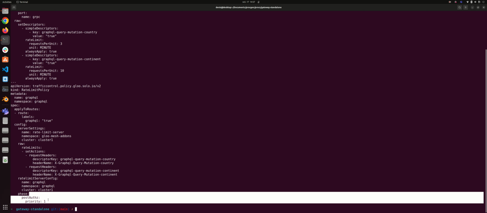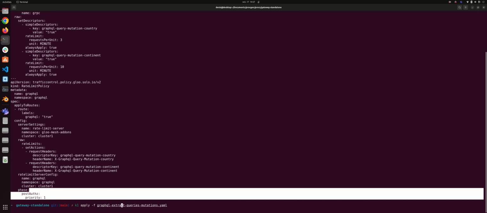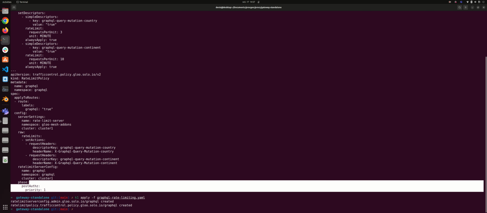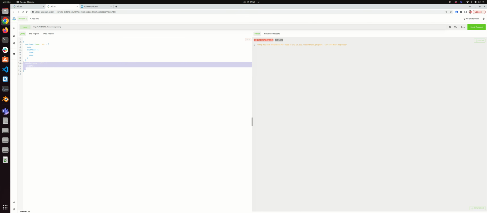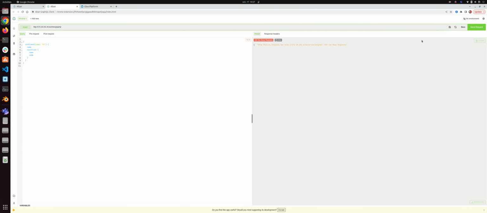So if I apply this YAML, you can see that if I go there, I can do 3 calls, but then I am rate limited. But I have more permissions for the continent one, right? So if I keep the continent and remove the country, I can continue up to 10, and then it's failing, right? So it just shows that basically I have been able to do rate limiting based on the query.